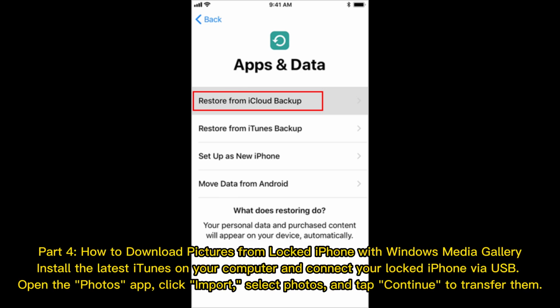Part 4. How to download pictures from a locked iPhone with Windows Media Gallery. Install the latest iTunes on your computer and connect your locked iPhone via USB. Open the Photos app, click Import, select Photos, and tap Continue to transfer them.